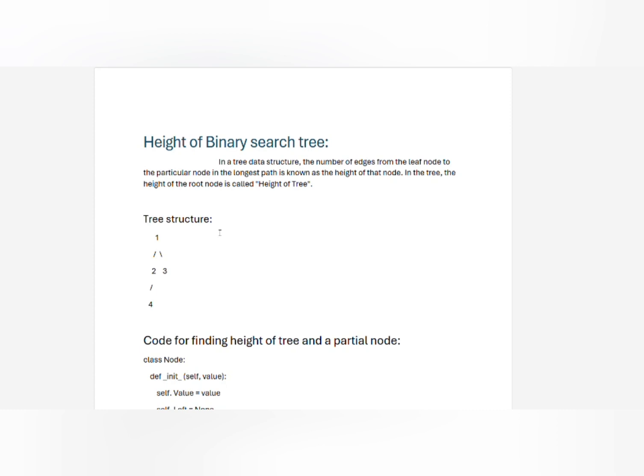Shravya: Now we are going to discuss the height of a binary search tree. In a tree data structure, this is the structure of the tree. The number of edges from the leaf node to the particular node in the largest path is known as the height of the node. In this tree, the longest path is 1, 2, 4. Let's consider 2 as a node and find its height. 2 has one edge, so the height will be 1 for 2.